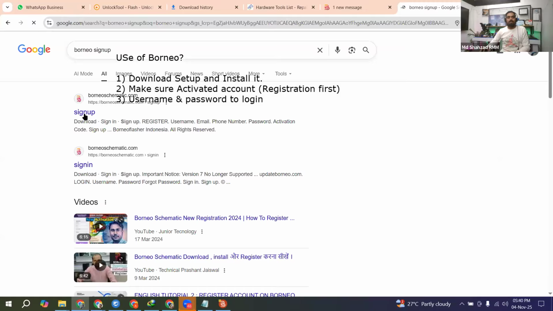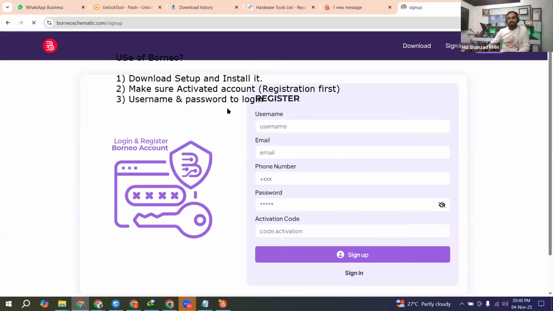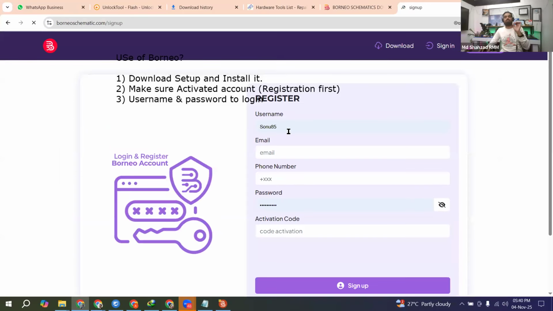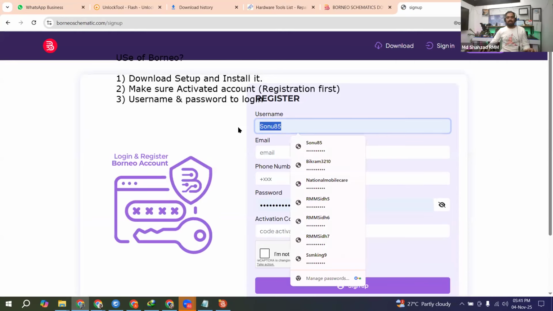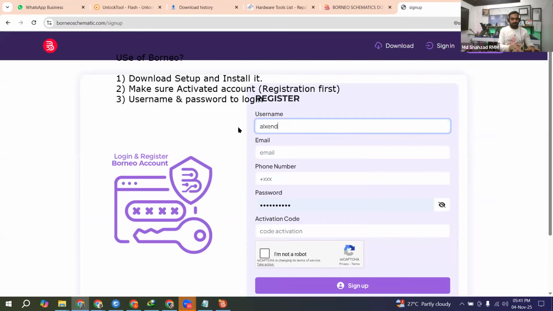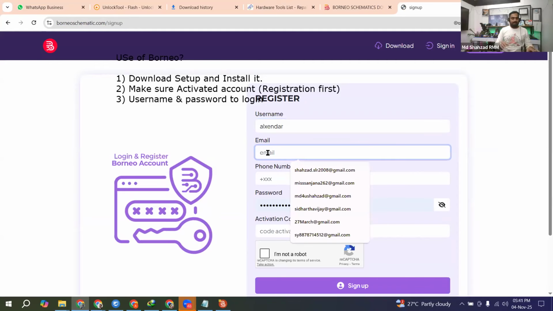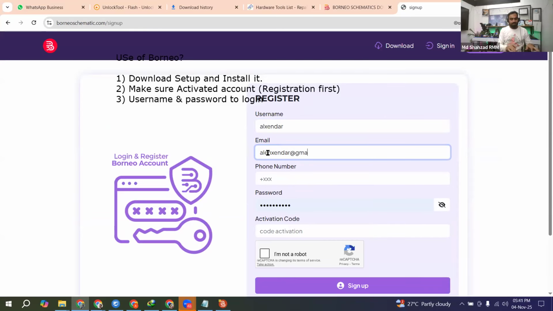After that, you get a URL sign up page. In the sign up page, you can use your username, for example, Alexander. It's the username I want. And the email ID is alexander@gmail.com.